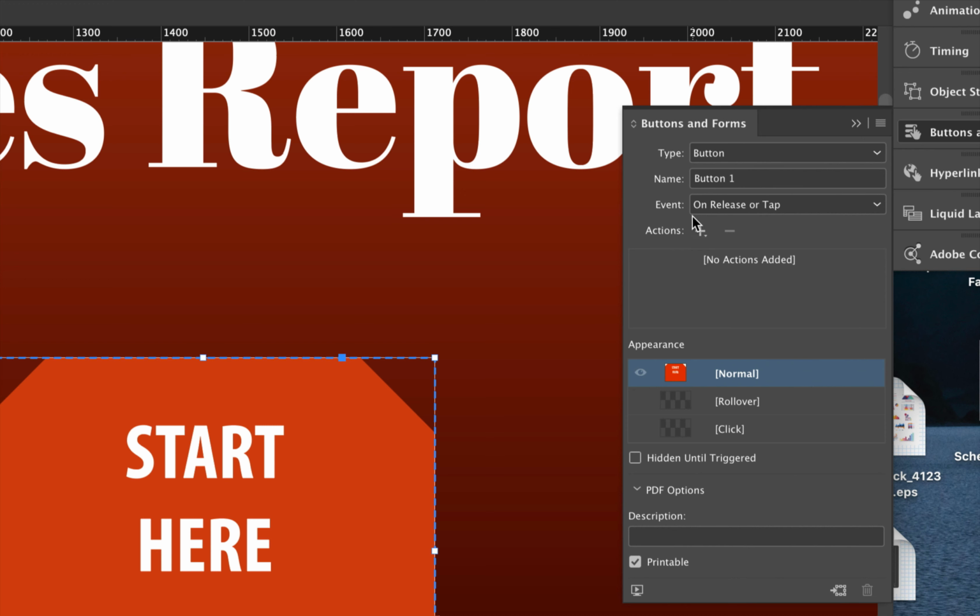We're going to keep this simple. You really don't need to give your button any specific name, so we're going to keep it as the default button and whatever number comes up. But we want the event to happen whenever we click on it and release. So there are different kinds of triggers that could happen, like if I instantly clicked or even rolled over it with my mouse. But since we're thinking about this as being read on an iPad, we're going to do a release or a tap.